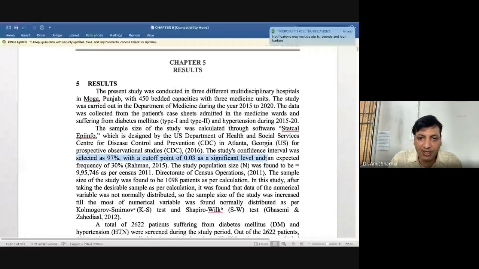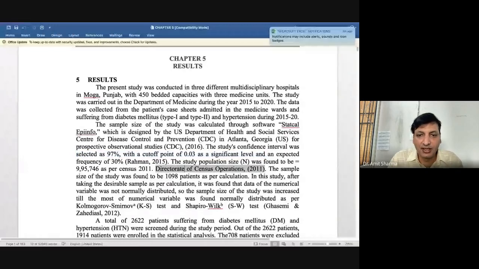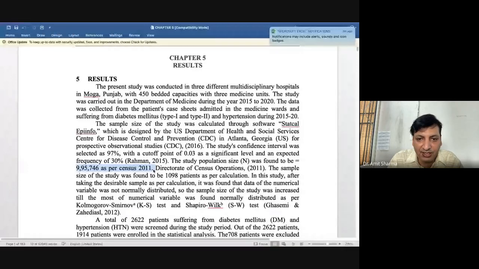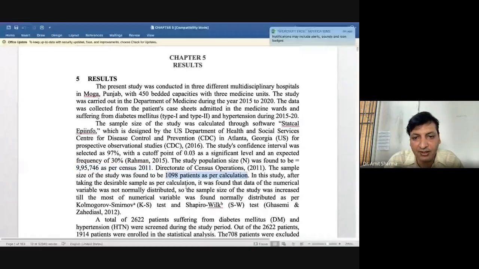And while calculating the sample size, you have to discuss what the population size was. This was the population size, as per 2011, where I conducted a study in Punjab, and you can see that my sample size was found to be 1098 as per the calculation. But in my SPSS sheet, how many patients were there? 1914.